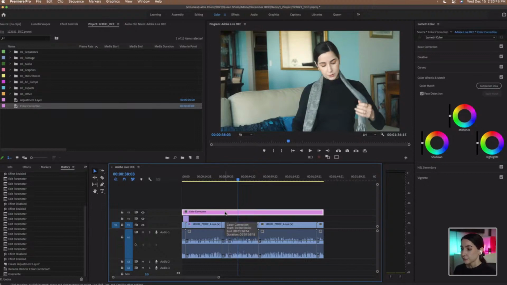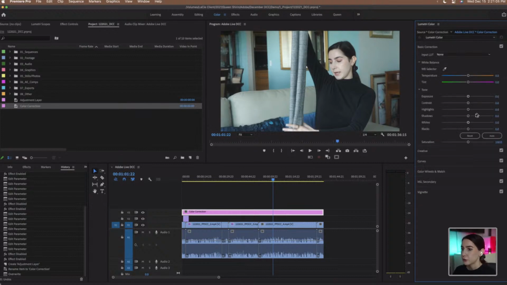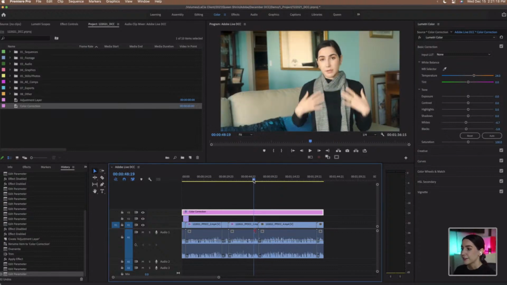So now, since this color correction adjustment layer is placed on top of all of our video clips, it will automatically adjust the color correction for all of our video clips. So if I go over to this clip that we haven't colored yet, and I just apply a real quick color correction, you'll see it's going to be affecting the clip. Let's just warm this up a little bit. And so if I go over here as well, you'll see this clip became more intensified in terms of color correction than it was before, right?